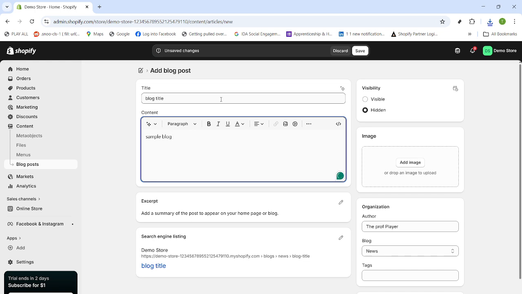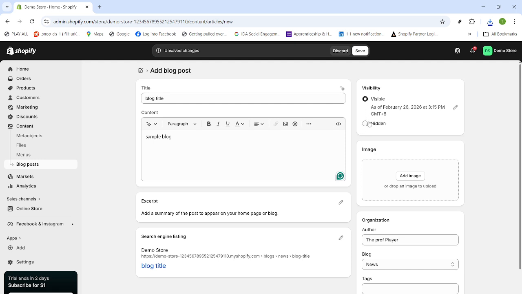Scroll to the Excerpt section and open it. The Excerpt is a short summary that appears on your blog listing and may be used by themes or apps. Add one or two compelling sentences that highlight the value of your post and encourage the click.